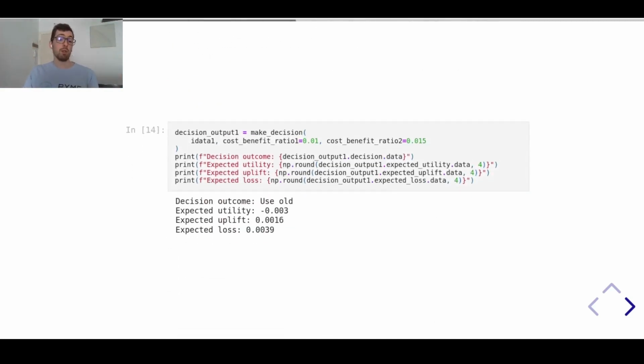And you can put all of this together and see that your optimal decision, if the cost-benefit ratio is asymmetric, so something like the new variant is for some reason a bit more costly than the old one, the optimal choice from the business perspective is to not switch, even though you had some increase in conversions, because they're not worth switching since you have an expected loss that's higher than your expected uplift.